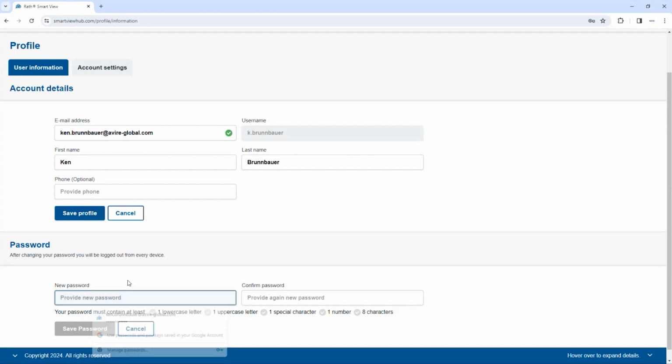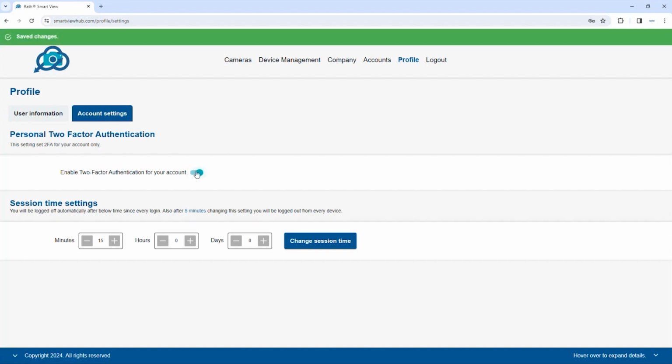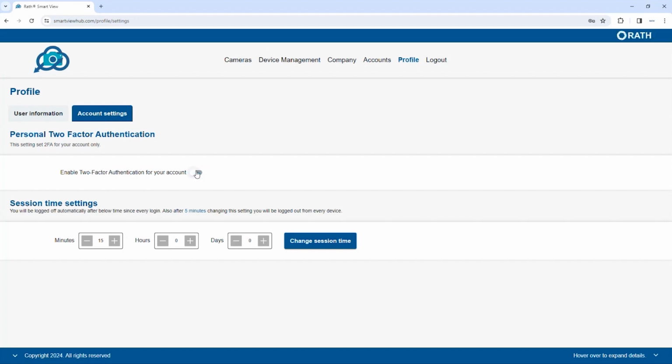While you're in the Profile section, you can also update the account settings. In here, you can either turn two-factor authentication on or off. If you want this set differently for different users, you'll be able to do that when you set up each user's profile. If you want a standard default to be the same for everyone, you'll do that in Company Settings. This is also where you can set a default session time for yourself as the administrator, which is how long you can be logged in before being prompted to either stay logged in or once you get logged off. The default is 15 minutes.